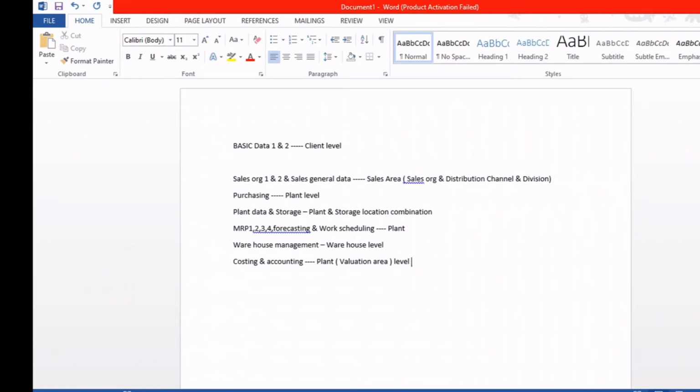Clear? So when you change the data in the purchasing data, you need to enter which plant. Suppose my plant is the 1000 plant. Then whatever changes happen in the purchasing data only impact the 1000 plant. It is not impacting the other plants, right? And in the plant data storage location, if you change any data, it is only for the combination of plant and storage location.